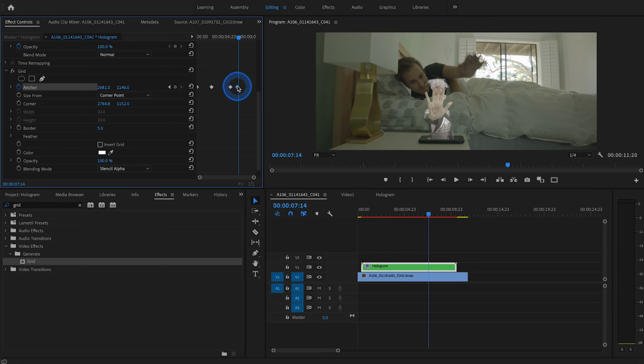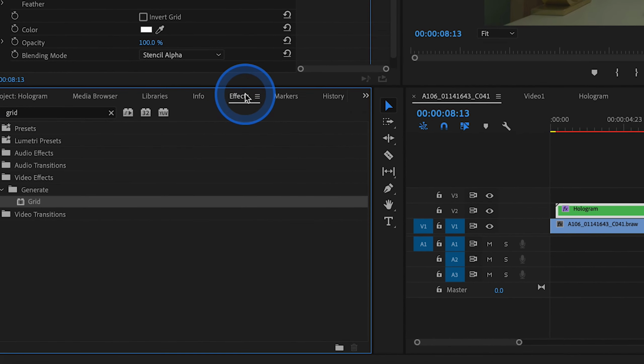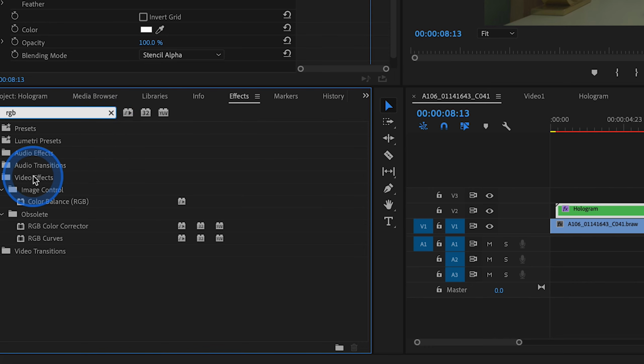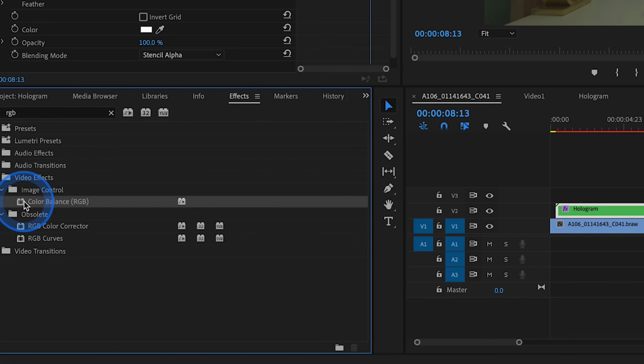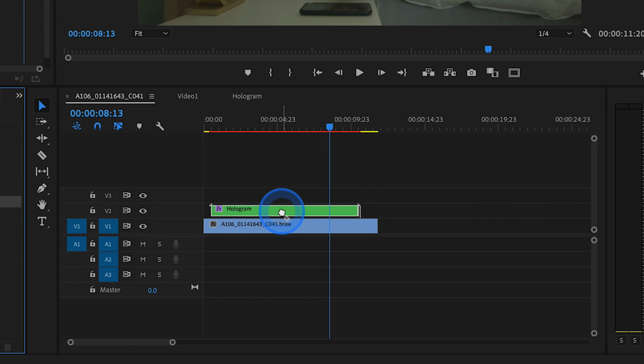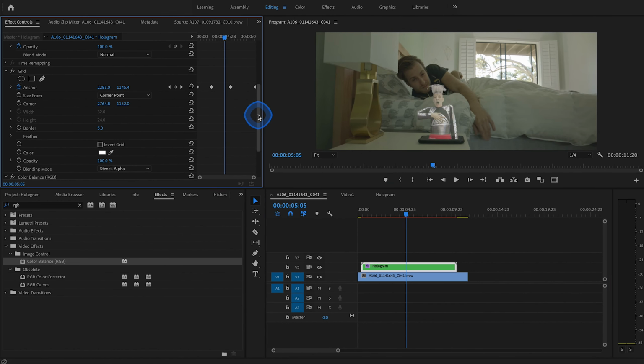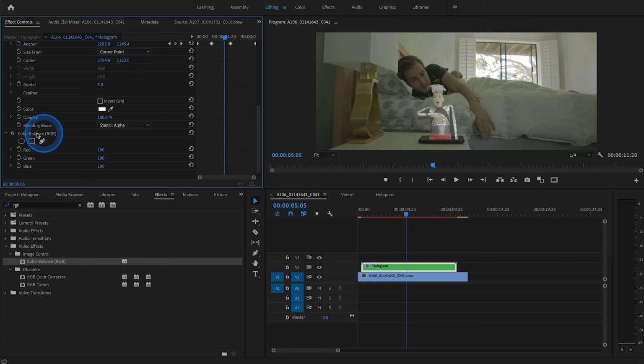Let's just move these keyframes around. Once again, you can customize this to look however you want. Excellent. Next thing we want to do is go back to our effects library and search for RGB. And you'll find in Video Effects, Image Control, the Color Balance RGB effect, which we can drag onto our hologram. And as you'll see, with that selected in your Effects Controls window, you go to Color Balance RGB Effects.